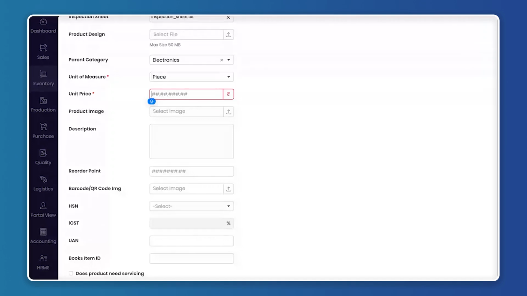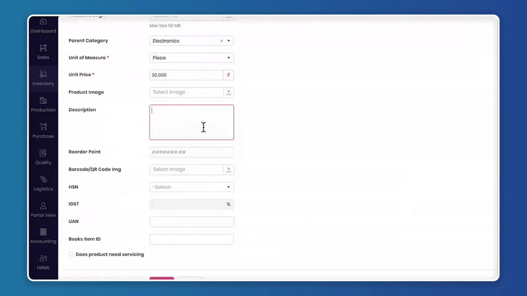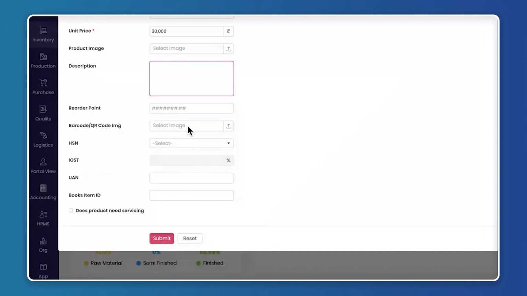Below that you need to provide the price. Unit price is nothing but, for one individual product, you'll be defining a unit price. So let's say the TV is going to cost around 30,000. One single piece price is 30,000. Then if you have any product image, you can upload it, and if any description is required, you can have it over here.